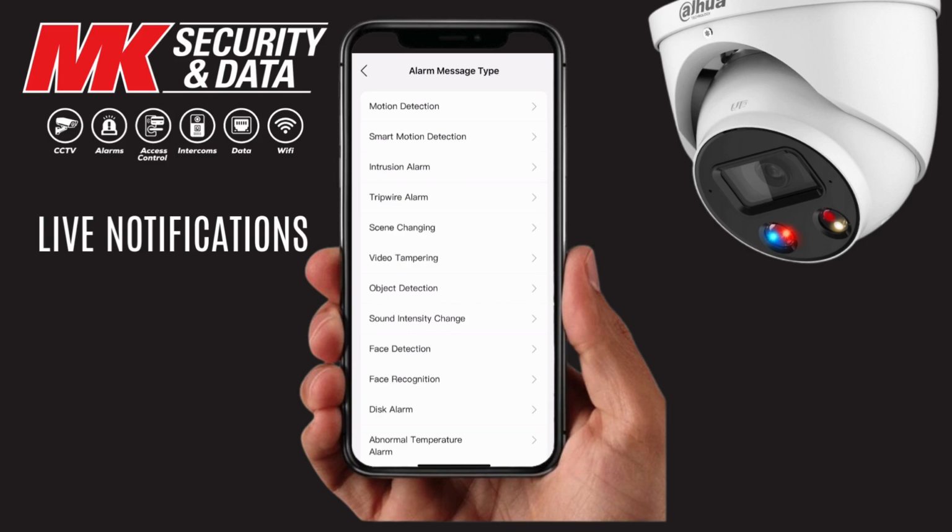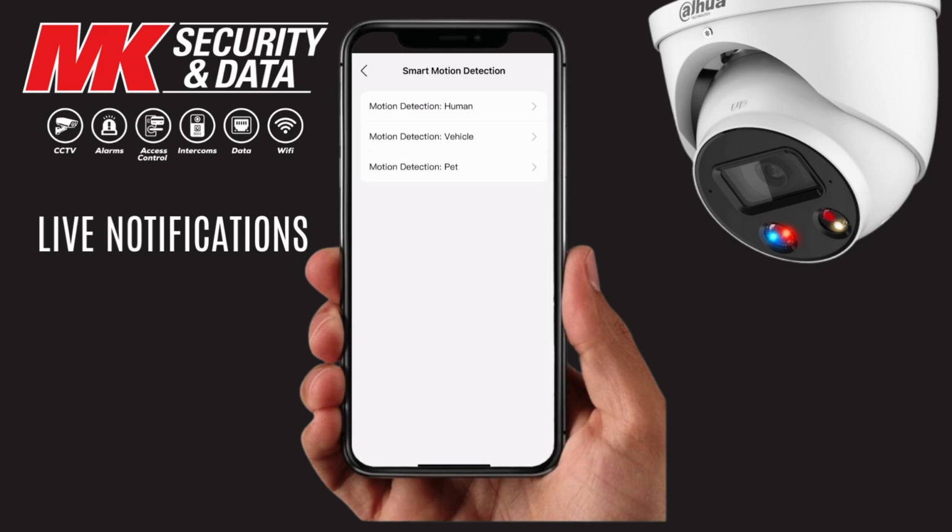If you have smart motion detection set up upon installation, click on smart motion detection. You can set it up for human or vehicle detection. Sorry, but at the moment, most camera models don't support pet detection. So just ignore that section for the moment. Click on human and toggle on which cameras you want human alerts from.